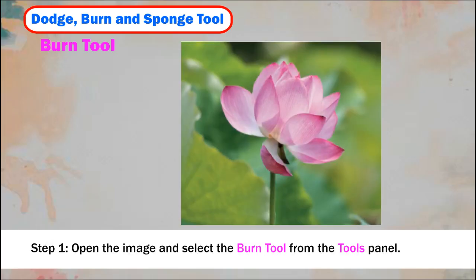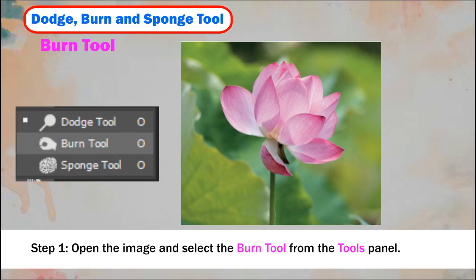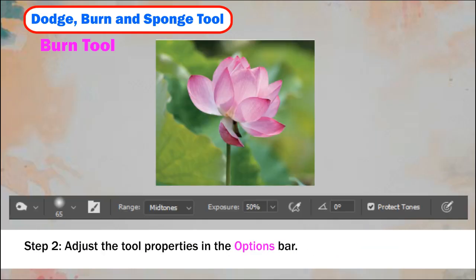Step 1. Open the image and select the Burn tool from the Tools panel. Step 2.